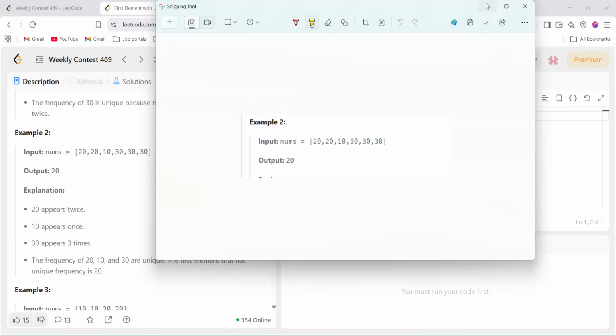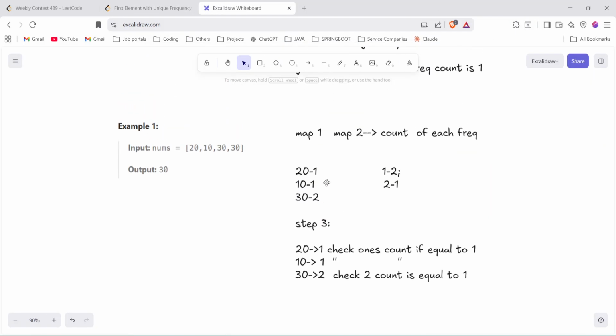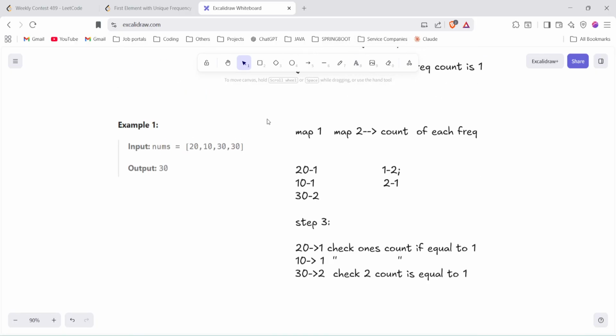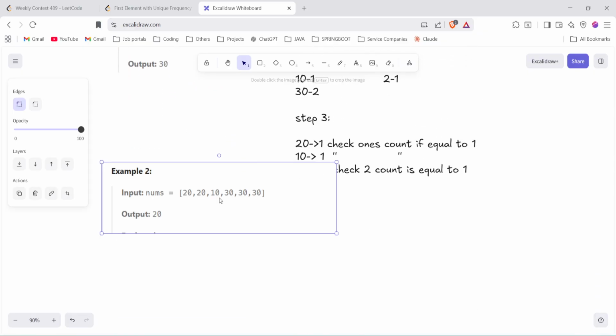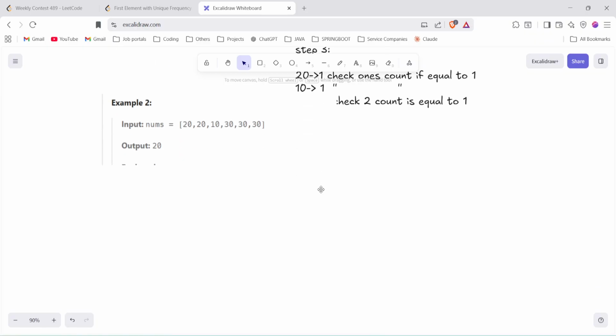Copy it. Let me copy the second test case here. This is the second test case. Okay.